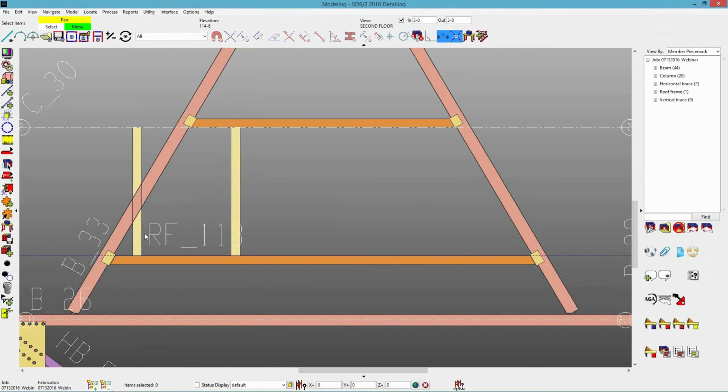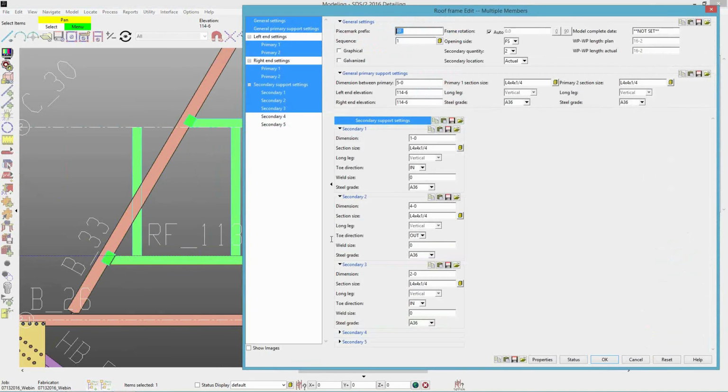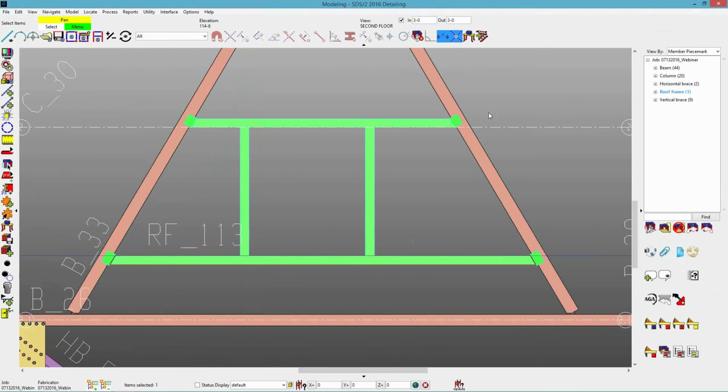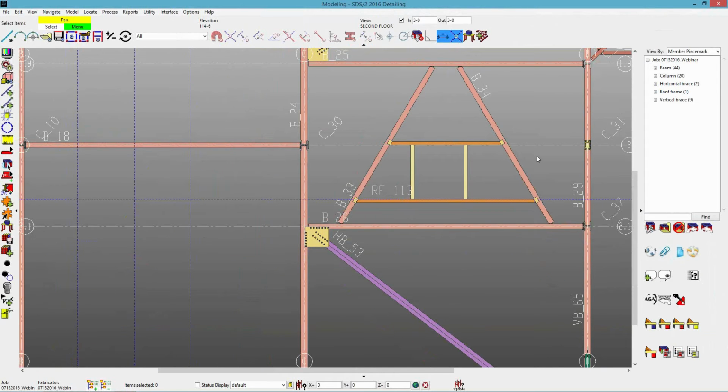Okay, now my secondary supports are located off this left end instead of this left end. I would want to go ahead and make some adjustments for that. So maybe I can go 5 foot and 5 foot. And there we have something a little bit better. So just something to watch out for and be aware of as far as how you're picking your points and how the different things are located. So that's it for the roof frame member.